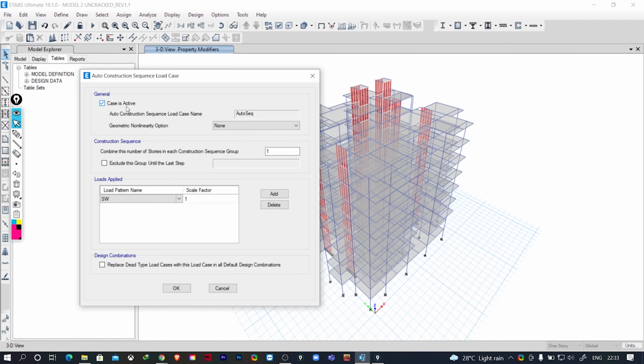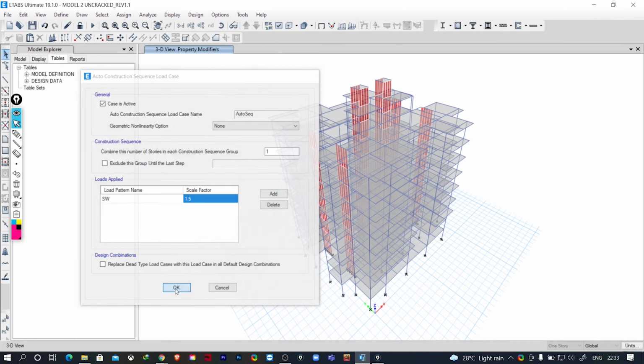I'll make it case is active. I'll take this self weight with a scale factor of 1.5. Why 1.5? There are two processes. You can consider self weight of 1.2 and live load of 0.5, or otherwise you can directly go with a higher scale factor for the self weight itself. So what is the need of this? I'll be explaining in a while. I do not need all these things. I'll just click on OK.